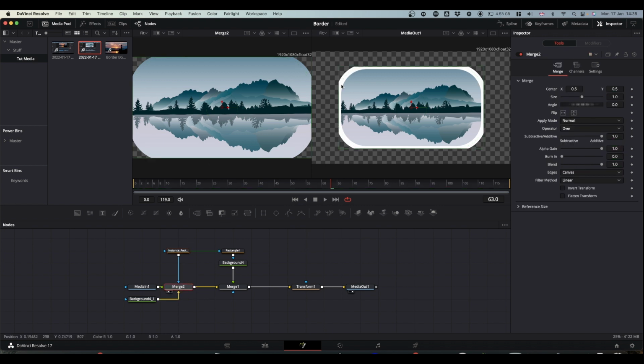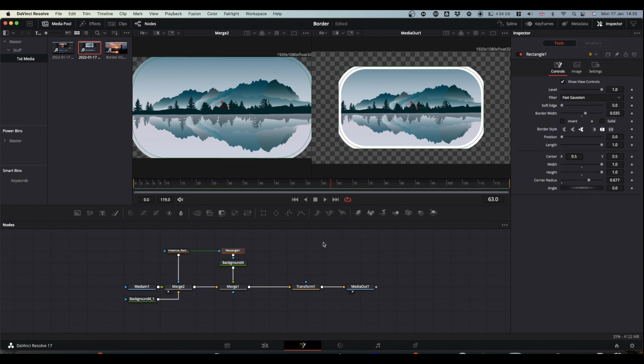With putting the corner radius in, what you need to do is come to your rectangle and you need to bring the height and the width in slightly so that your border sits more naturally.